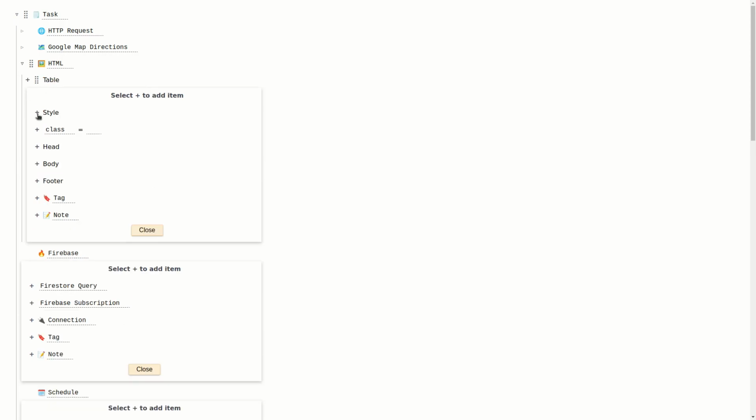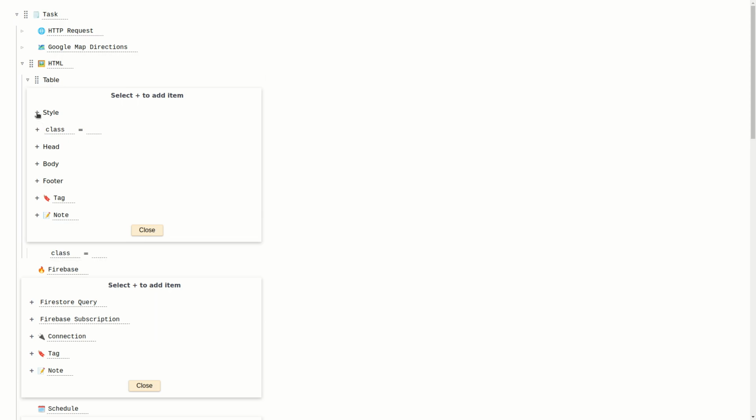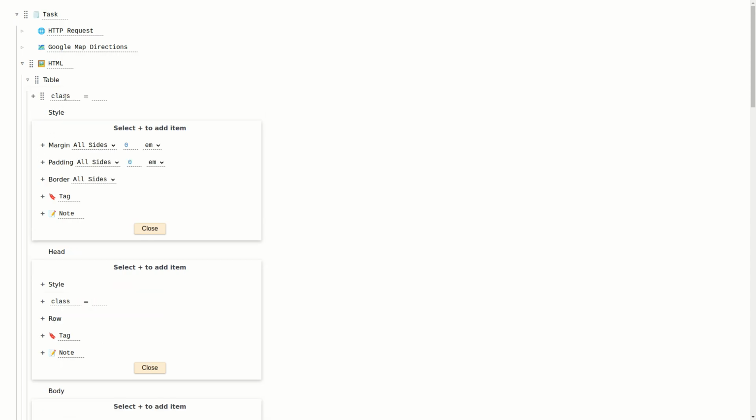So I can specify a style for the table or a class or any other attribute. So let's say I want to specify an attribute. I want to add some style, and I want to have a header and a body and a footer. So I can say that the class is, I don't know, table bordered, if that makes sense.